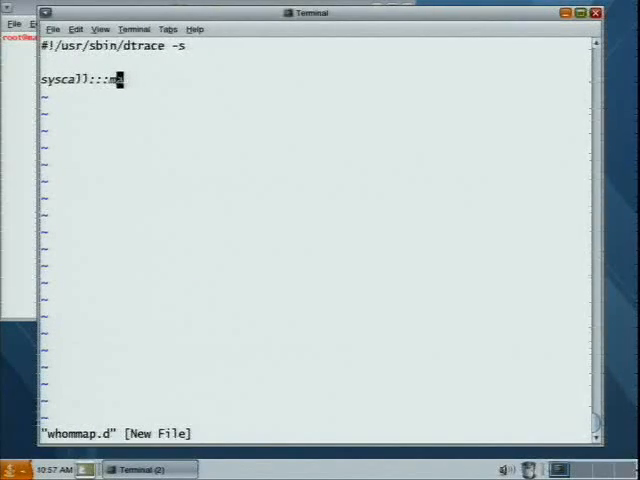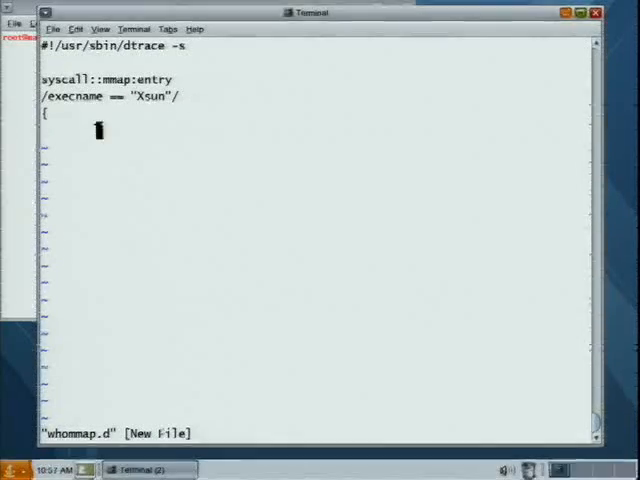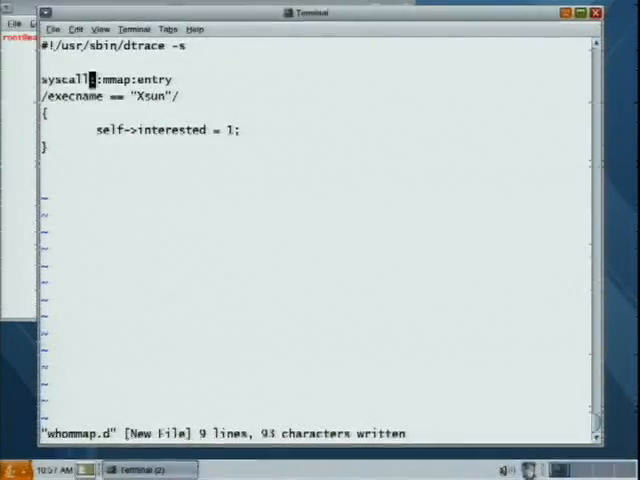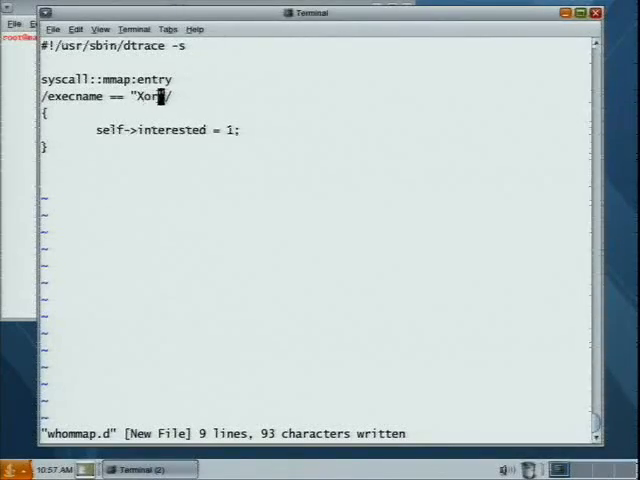And what I did is I said, let's come into mmap entry. And if we are the X server, I'm going to say I'm interested in you. This is an X server that has done an mmap. Actually, this is when it was called xsun. It's now called xorg, so we'll actually change that to xorg. Changed our X server a while back.